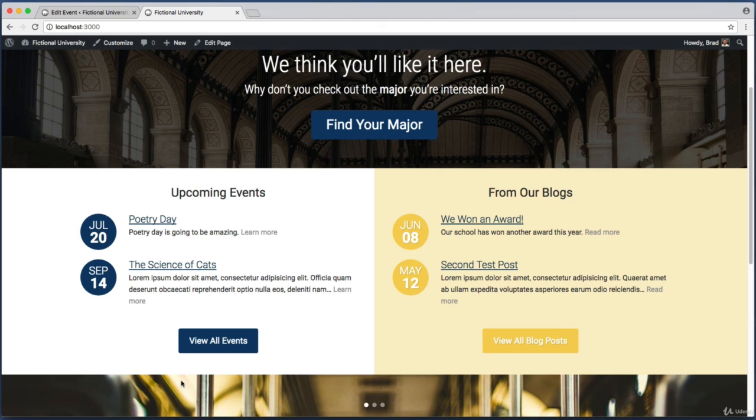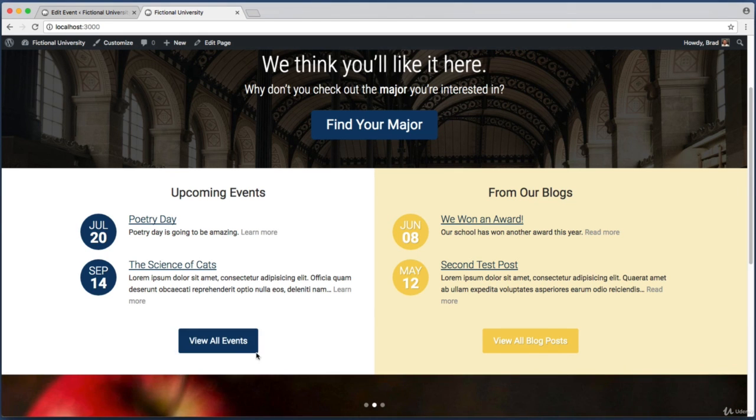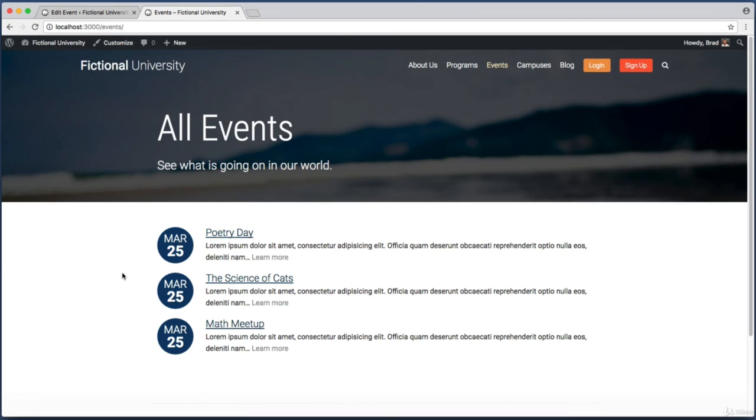In our next lesson, we will take a look at the Events View All Archive screen, and we will make sure that this screen also doesn't show events from the past. We will also learn how to create a separate page entirely named Past Events that only shows events from the past. Should be a lot of fun. Let's keep things rolling, and I will see you then.